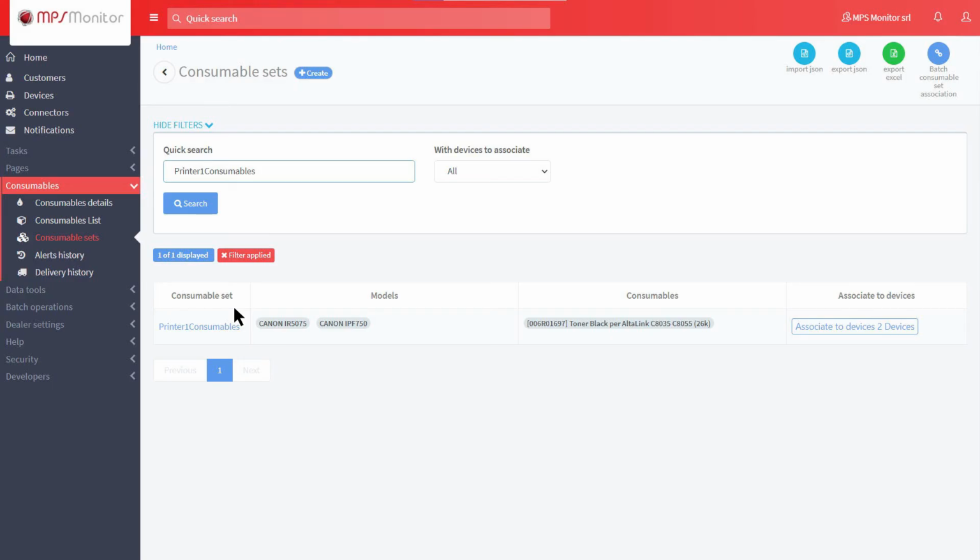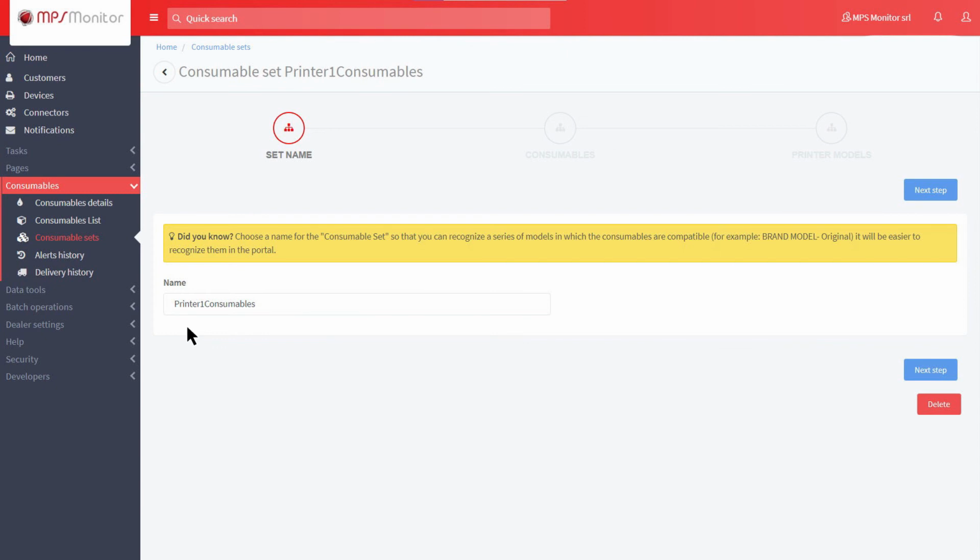You also will be able to edit an already created set by adding or removing consumables or models. To do so, you will need to click on Consumables, Consumable Sets, and then search for the name of the set you wish to edit. Click on the name and you will see the page of the desired set. Go to the next step.